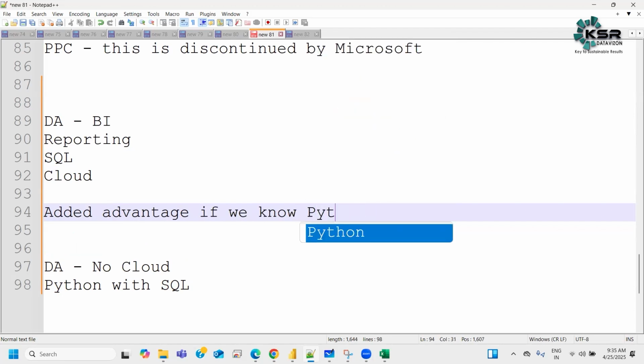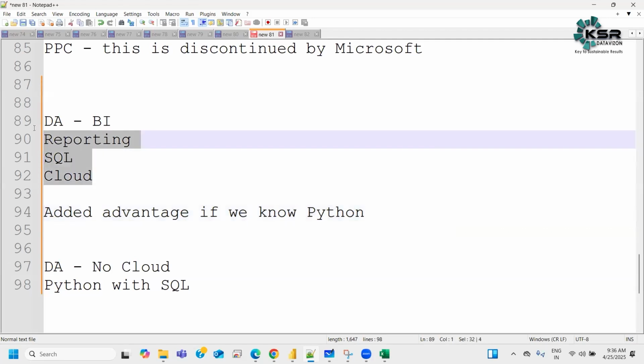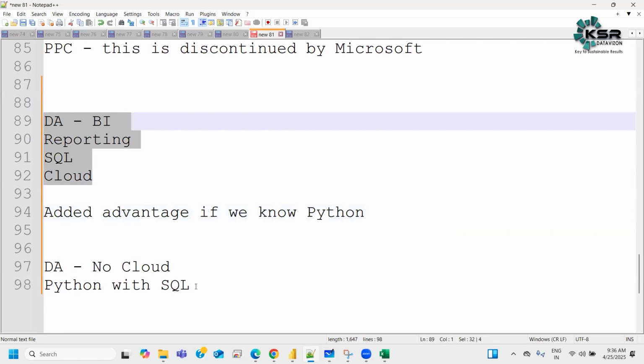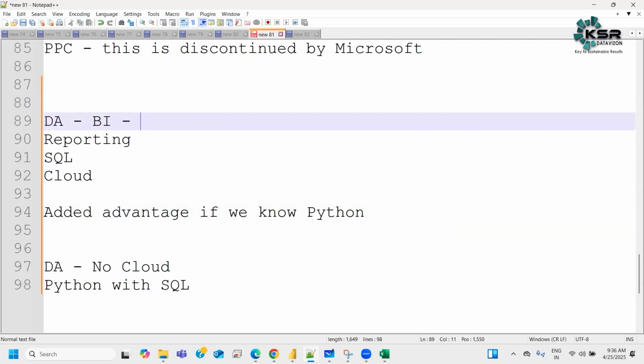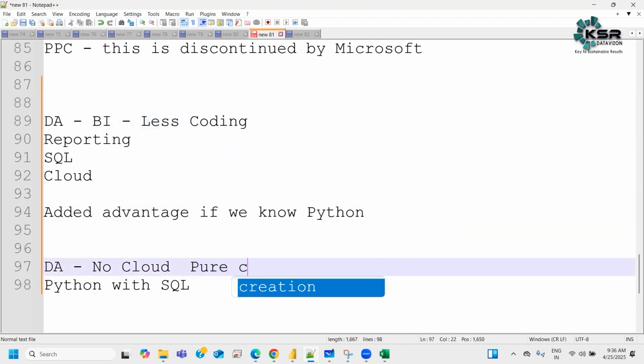So in this case, is Python mandatory or not? It is not mandatory. These three components are part of DA with BI. If you go purely with DA, which is Python with SQL, there is no cloud requirement also. You have to only work on queries. Why I'm differentiating here is that this is less coding, and this is pure coding.